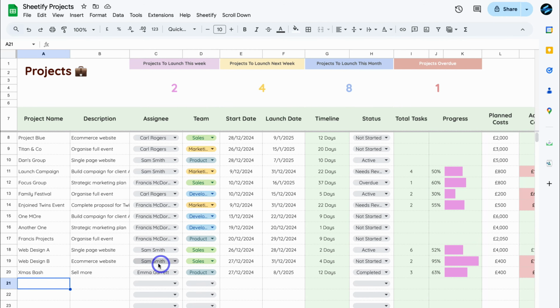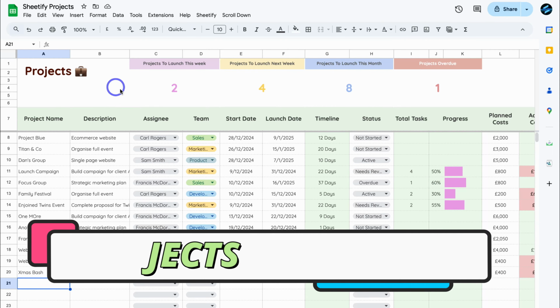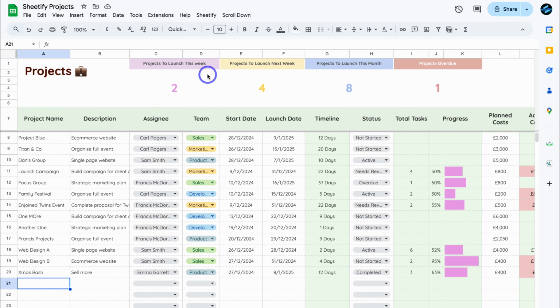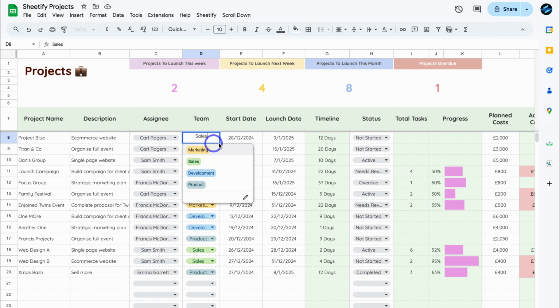projects. Now, as you can see, I've quickly added some projects in here for the purpose of today's tutorial. At the top, we can see projects to launch this week, projects to launch next week, to launch this month, and projects overdue. If we navigate across, you can add your project name, as well as the description of that project. You can choose the assignee, and this is based on the team members that you added in settings. You can navigate across to team, and you can choose the team that this project is assigned to.